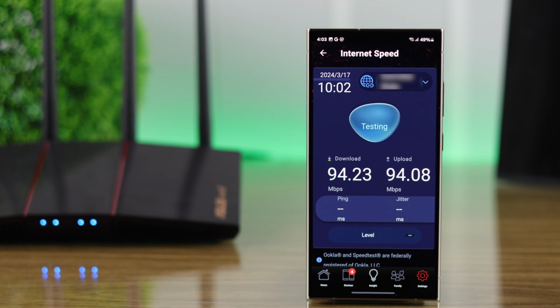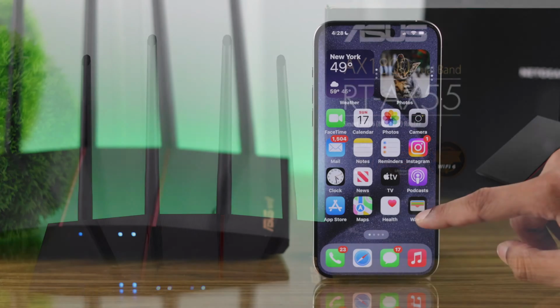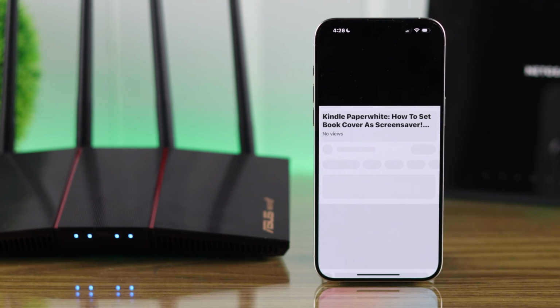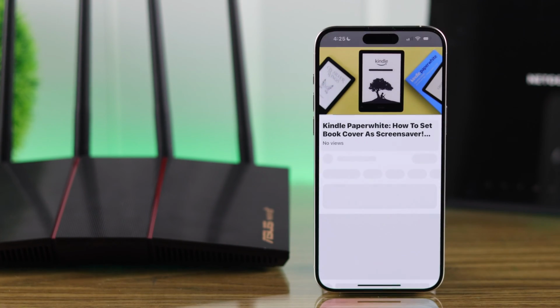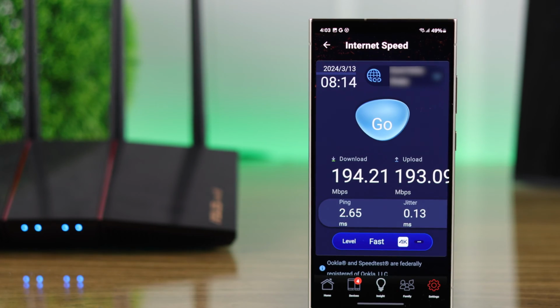If you're not getting the full internet speed that you're paying for from your ASUS AX55 Wi-Fi router, you get laggy, unstable, or slow internet speed on wired or Wi-Fi network, then in this beginner's guide I'll show you the most useful ways to easily fix slow network issues on your ASUS AX55 router.